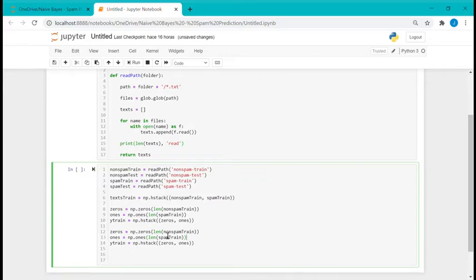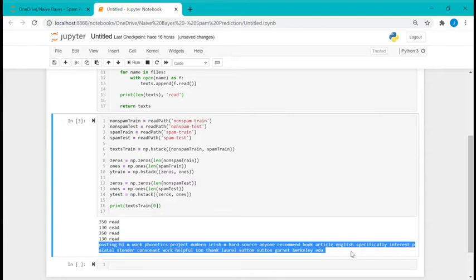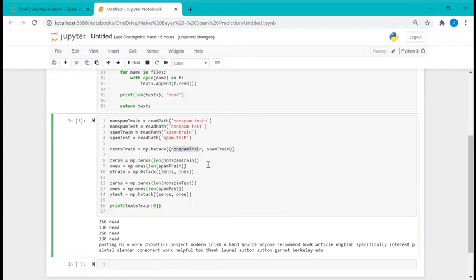Okay, this is going to be another array of zeros, but here it's going to have a different length, so we're going to do this like this. Ones, and y test of zeros and ones. And now we can print one of the texts that we got in train. For example, we're going to import number 0. So let's see if this is working. We have read 350, yes, and this is the first mail of train. Okay, and it's going to be non-spam because the first ones are non-spam.